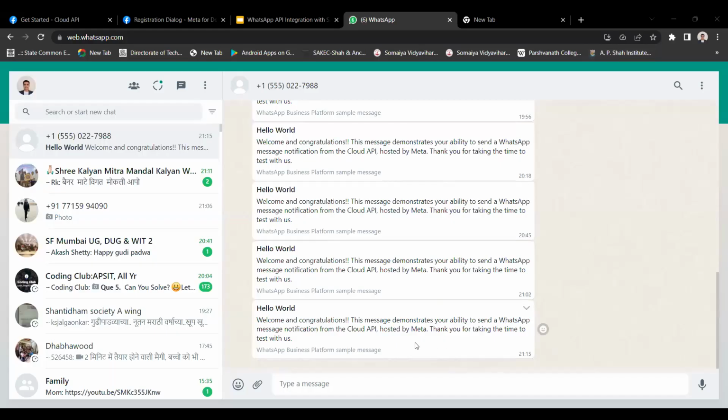So you will see the message here with the template we have defined in the WhatsApp configuration, with the timeline you can see.